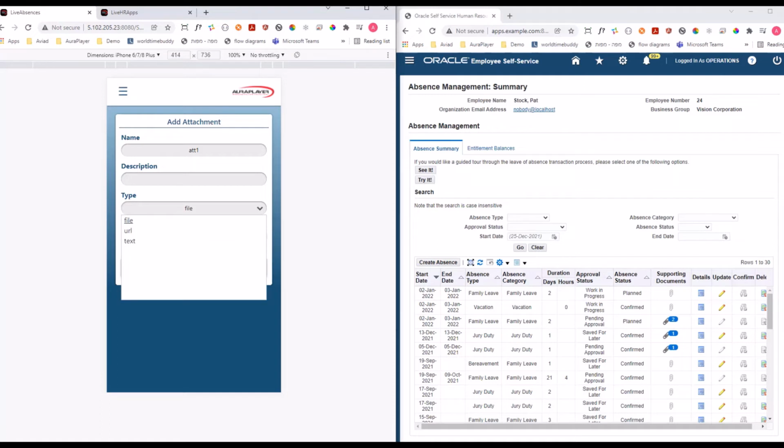I can choose which type of attachment it is: file, URL, text. Let's go with the file system. And since we are on a mobile device, we can have two ways to attach this file. We can either attach it from the file system, like I'll do in a minute, or if we are on a mobile device, we can press the camera button here and just take a picture of the document that we want to upload, and it will be uploaded to the system.